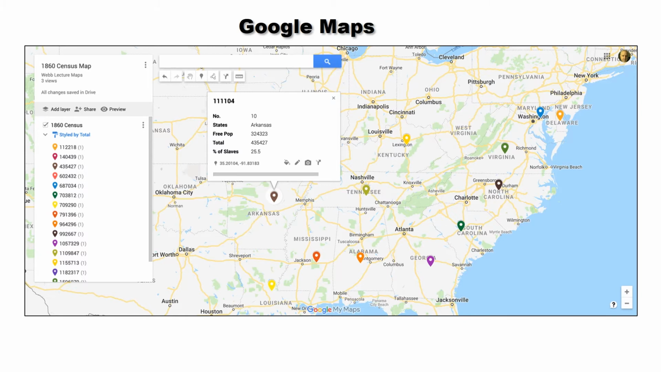And then I have to choose columns for my placemarks. So what I'm going to do is put, and this is all the data that was in the little spreadsheet.